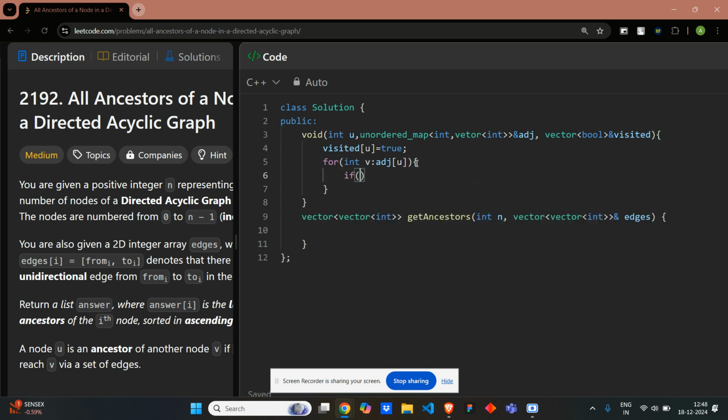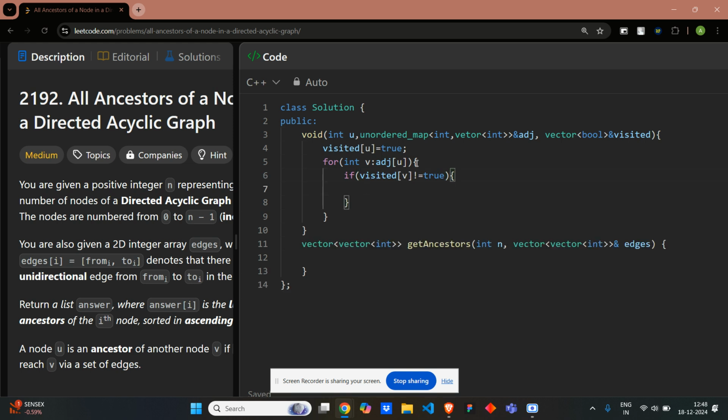If visited v is not equal to true, then just start another DFS. Okay, v comma adjacent comma related. Okay, this is pretty perfect.